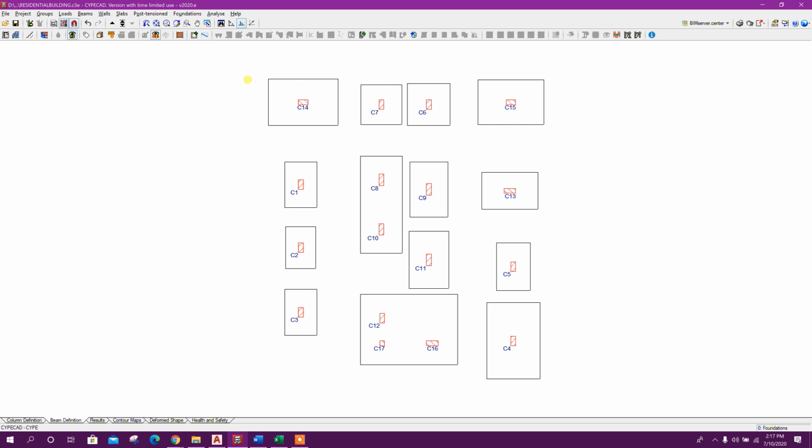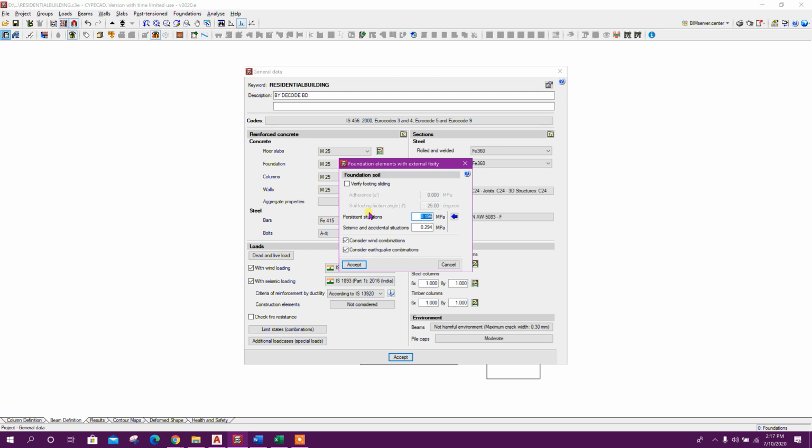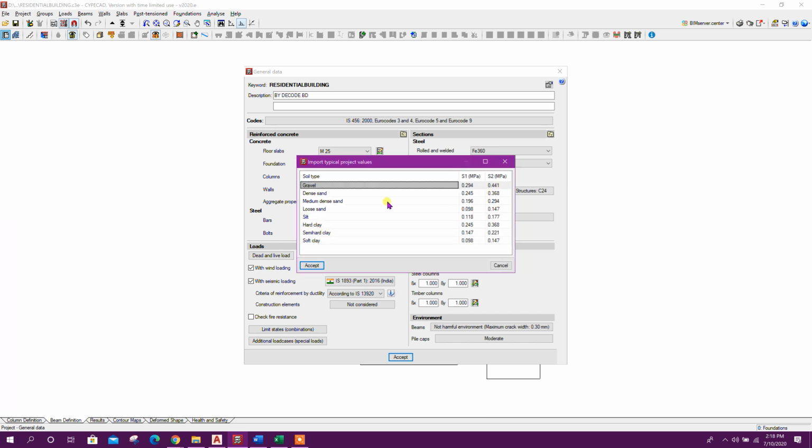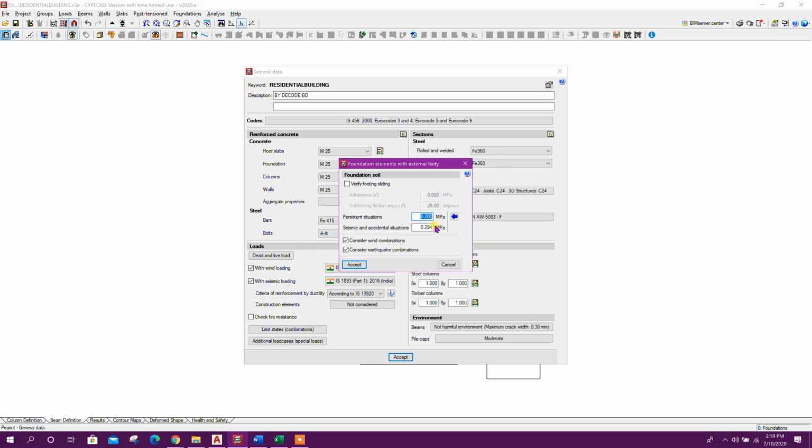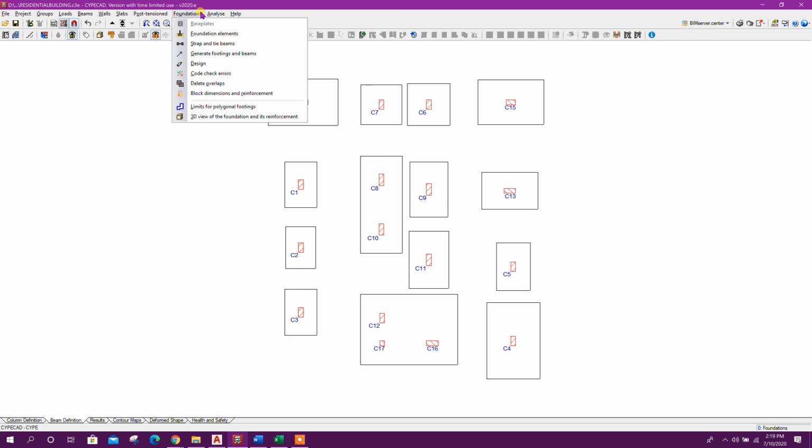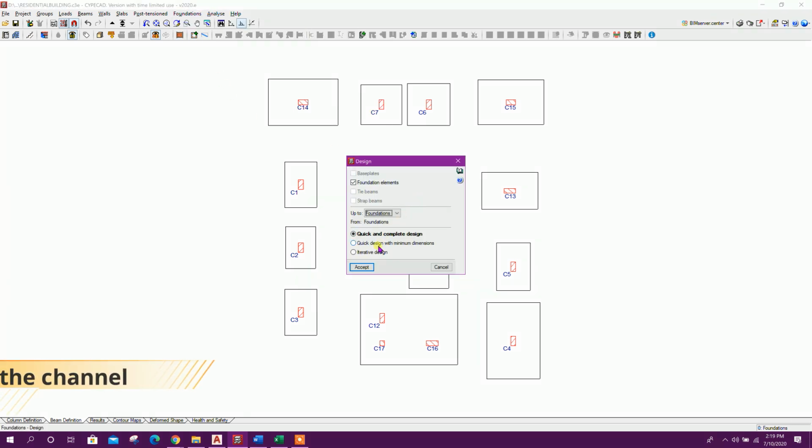Here we can provide the allowable bearing capacity of soil for foundation. Go to project general data. Here foundation 0.2 MPa. From here also you can see the bearing capacity. Gravel 294 MPa, dense sand 245, medium dense sand 196, loose silt soft clay 0.098. So this is for accidental condition. This is for normal bearing capacity. So we can go with 0.2 MPa and for accidental 0.3. Accept. Now we can go for foundation design.